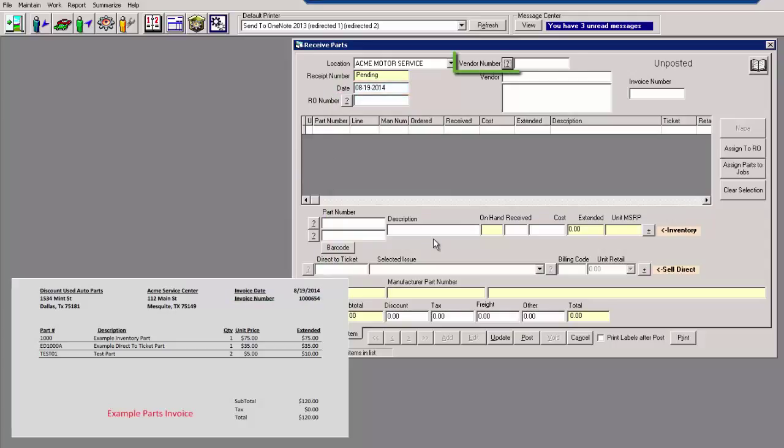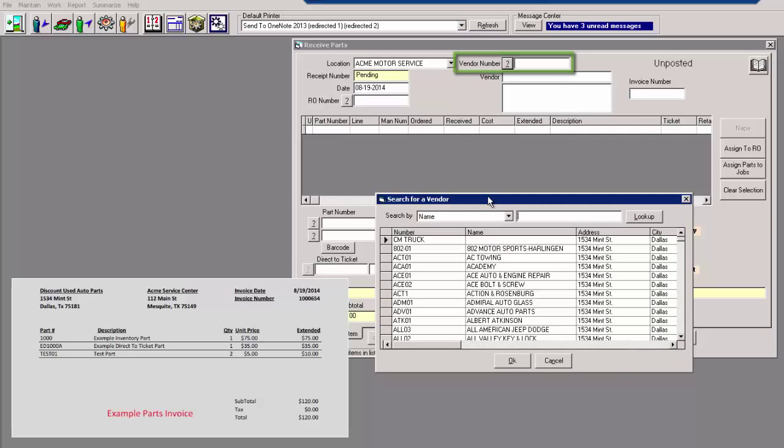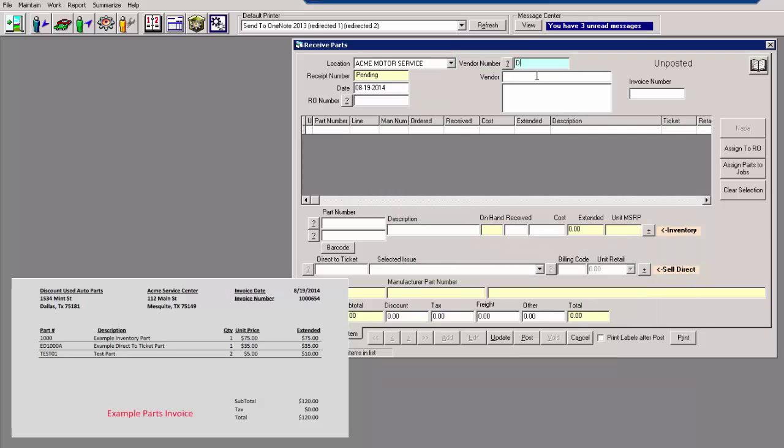Next, you will need to enter the vendor number. If you don't know the number for your vendor, just click the question mark and scroll through your list of vendors to select the correct one. Now enter the invoice number that is found on your vendor invoice.